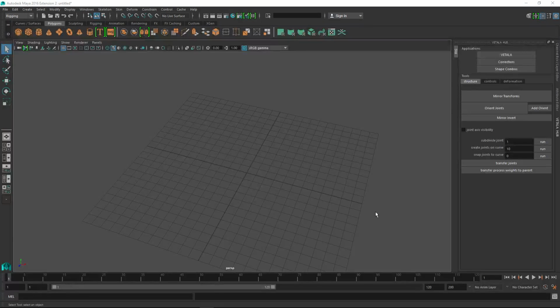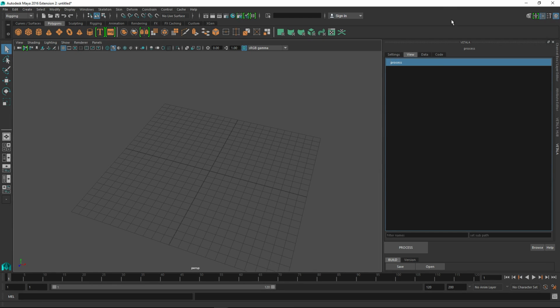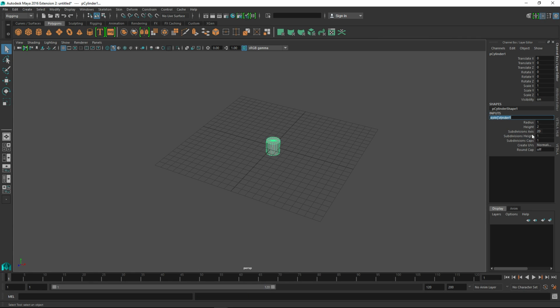Let's go over some simple workflows inside of Vetala to help organize the building of your assets. So let's go to Vetala. Let's create an example project. I have to rename it just to show example. And then the first thing usually with our rigged assets is we start with a model. In this case, I'm just going to do a really simple model.